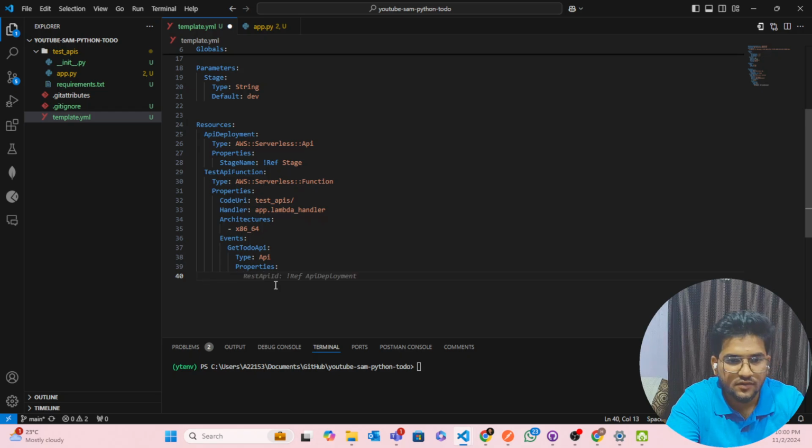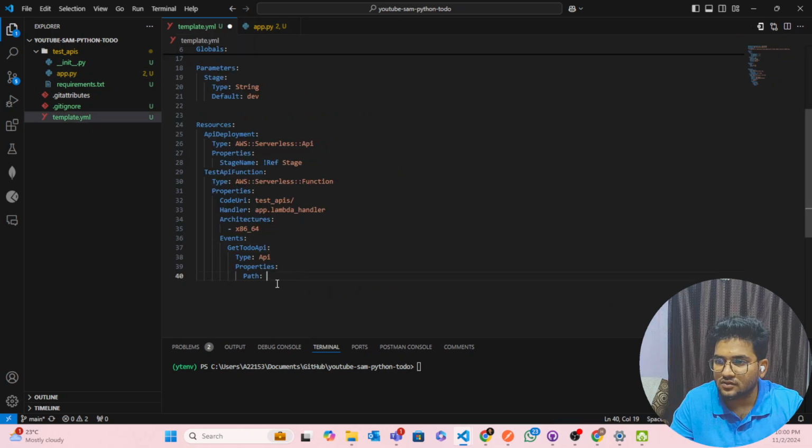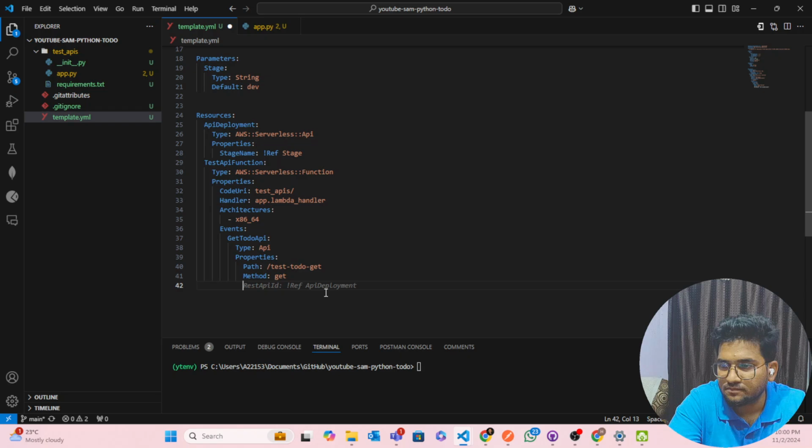Here we need to give path first. What path is for GetTodo? If I come here, I was talking about this get, and this is the path. So /todo get. After this, we need to define method. What method? The method is get, and RestApiId, ApiDeployment. So we are targeting this.